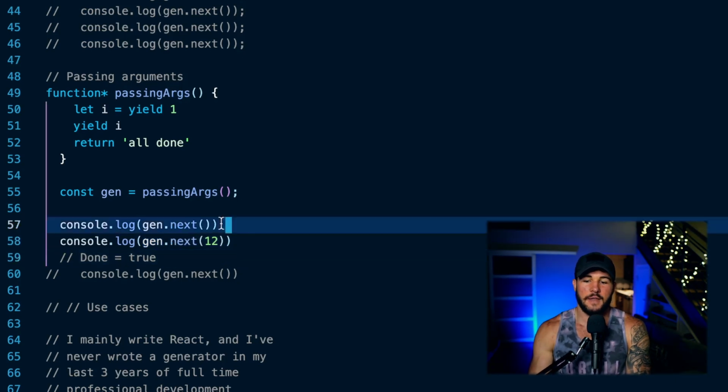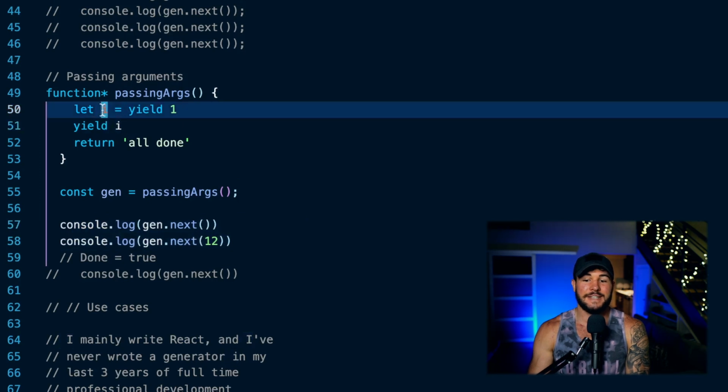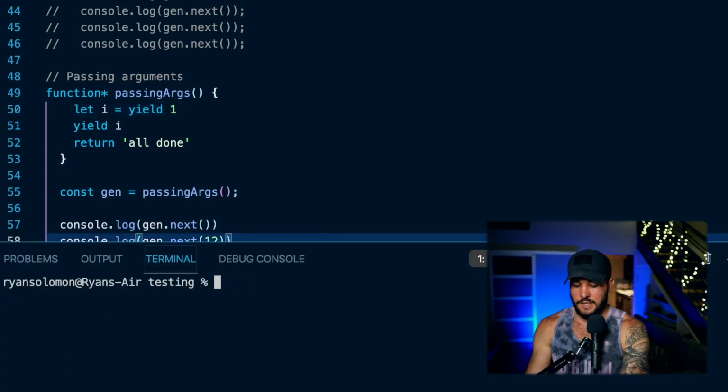But as I said, on line 57, we are going to yield the first value of this generator function, which is going to be the value of 1. Then on line 58, when I call the .next method and I pass in the argument of 12, that's what this yield statement's going to evaluate to. We're going to return to this line right here, line 50, and then we're going to start running my function. 12 is going to get assigned to my variable I here. And then what I'm going to yield is my next yield statement, which is the value I, which, if my logic is correct here, is going to be the value of 12.